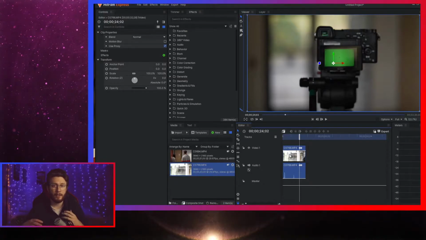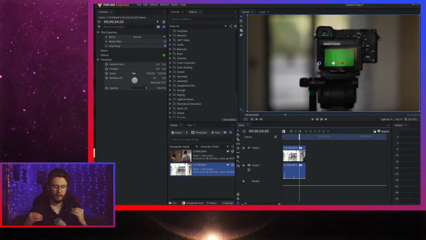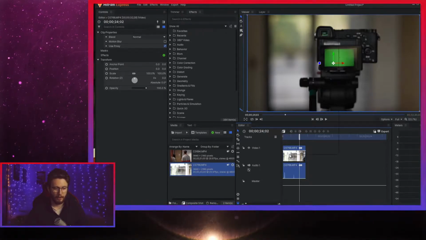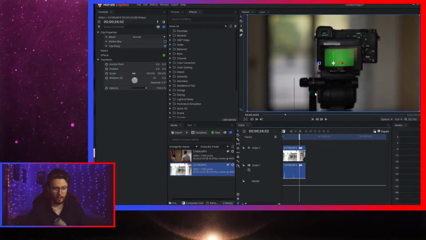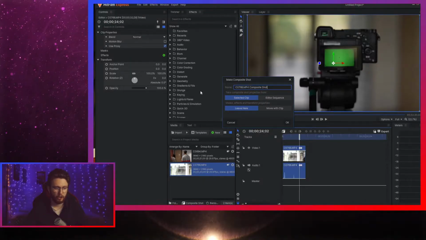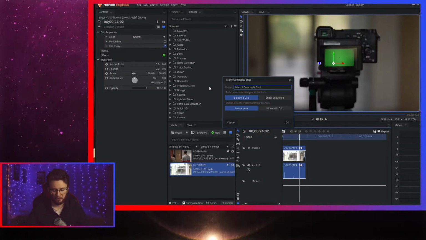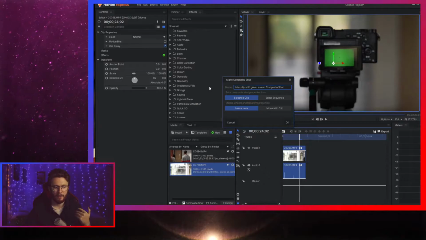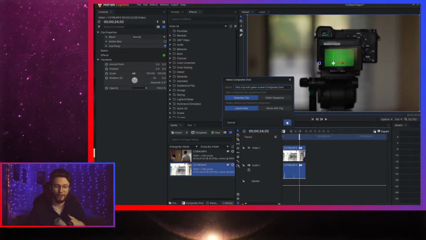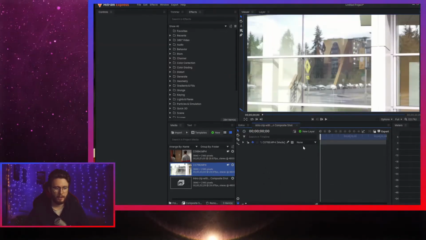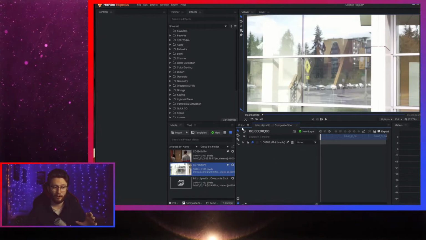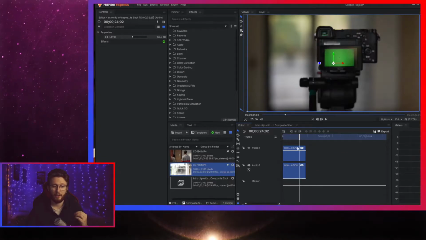A composite shot is basically a shot within a shot. You'll see what I mean here. I will make this into a composite shot and give it a name. Let's just call it intro clip with green screen. Whatever floats your boat, it's up to you. It doesn't really matter, as long as your brain can make out which one is which. You then get this shot within a shot. So whatever I do in here is going to affect what you see out in the editor.